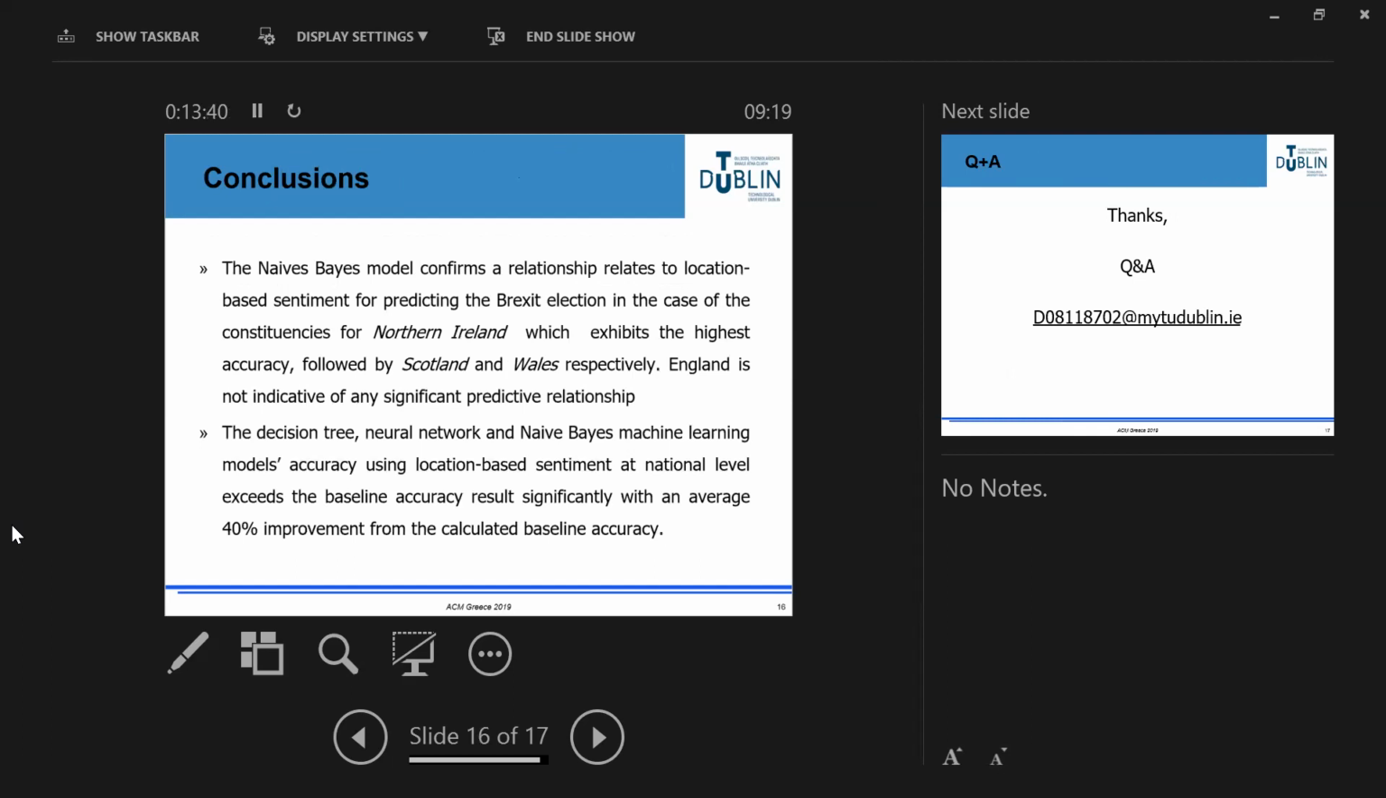So the conclusions from the paper were that the naive-Bayes model concerns the relationship to location-based sentiment for predicting the Brexit election case in the constituencies, with Northern Ireland exhibiting the highest accuracy at 61%, followed by Scotland, England, and Wales. But overall, it wasn't the greatest predictor. It did show definitely that it could do it for Northern Ireland in terms of a standard naive-Bayes model. But when we used the sentiment along with the geolocalized region-based features, the models increased by 40%, improving from the calculated baseline accuracy.